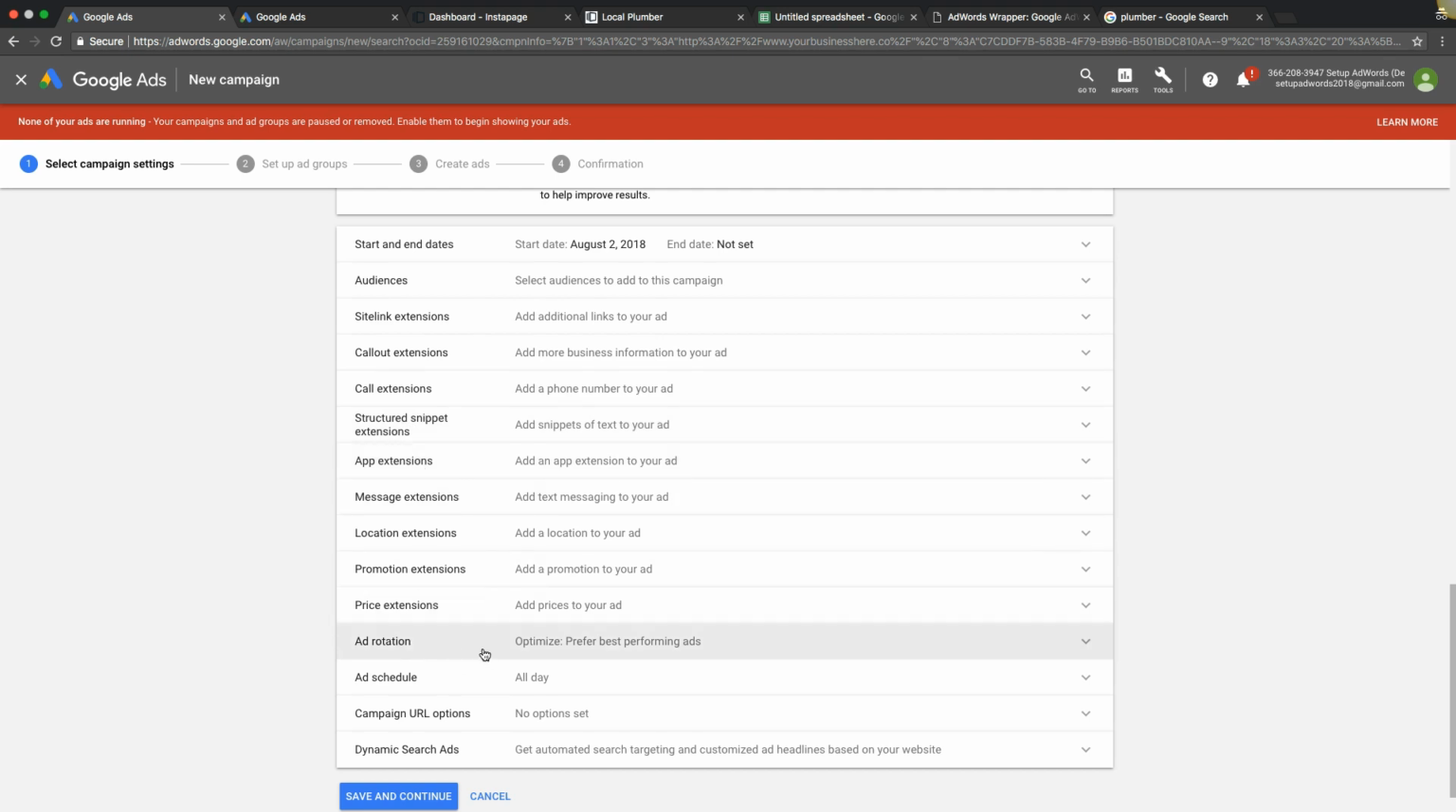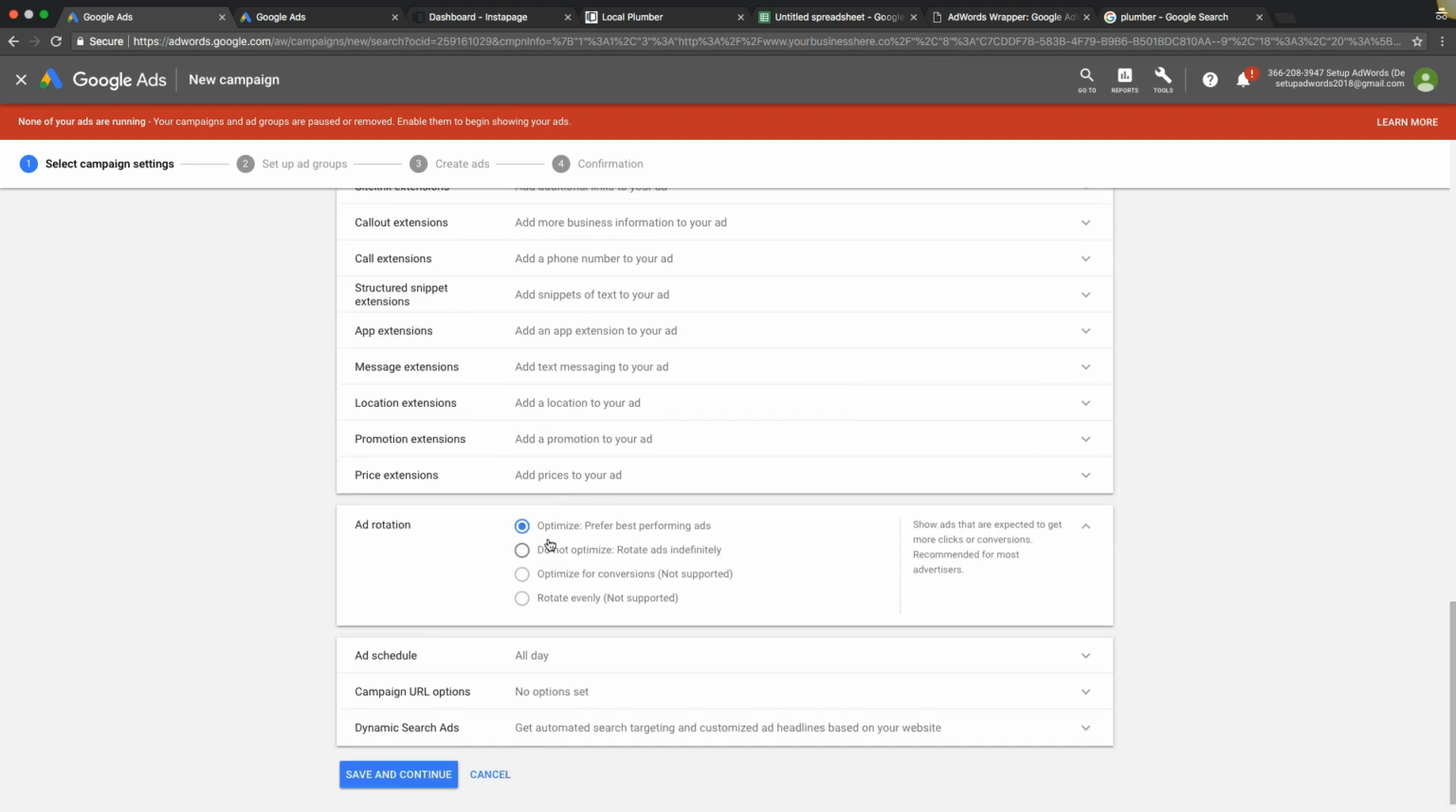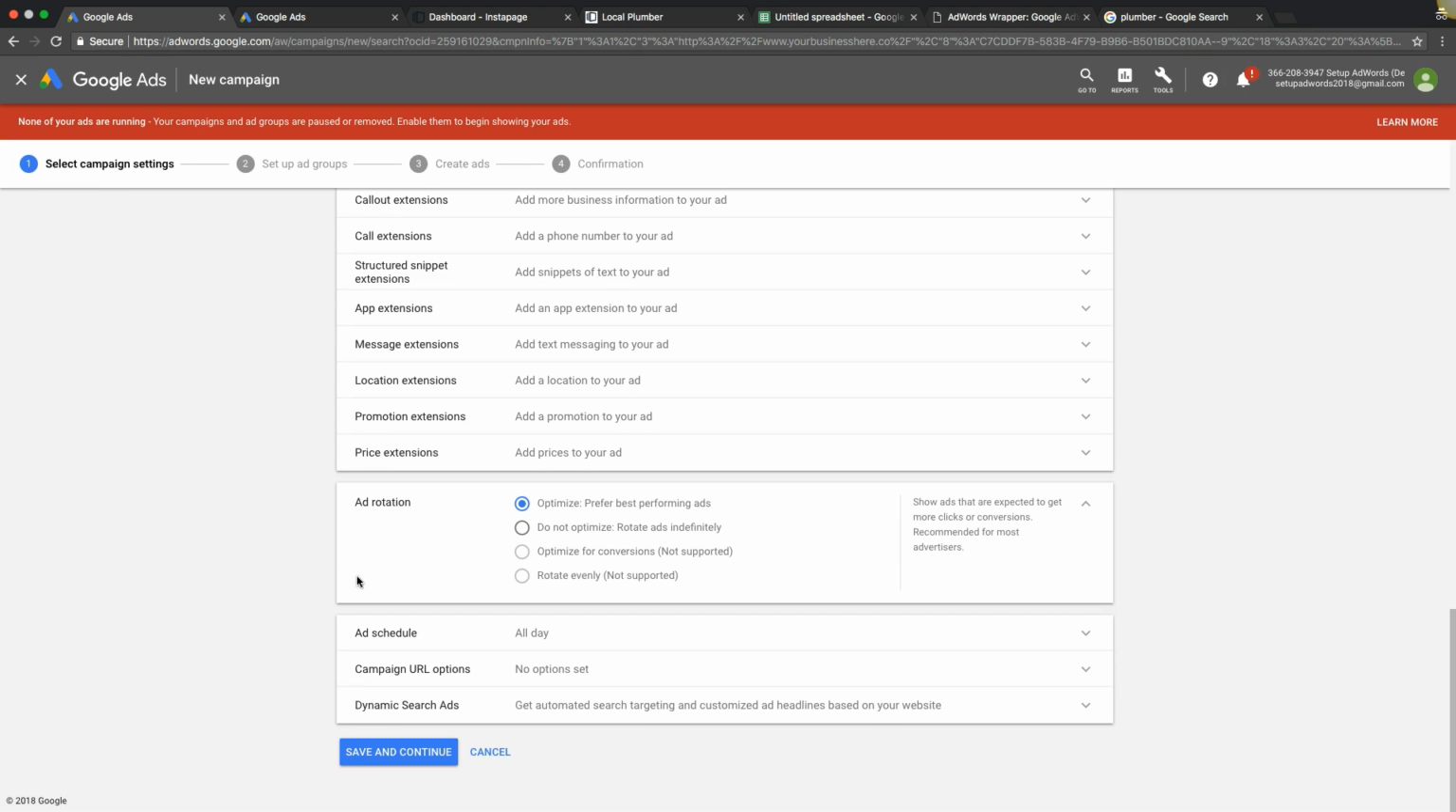So we're going to come down here to ad rotation. We want to make sure we're checked for optimize, prefer best performing ads. That means Google's going to auto optimize your ad copy. For every ad group, we're going to have 3 or 4 ads. So we're telling Google, you figure out which ads are doing the best and only drive traffic to the ones that are performing the best. So we're going to let them figure that out.